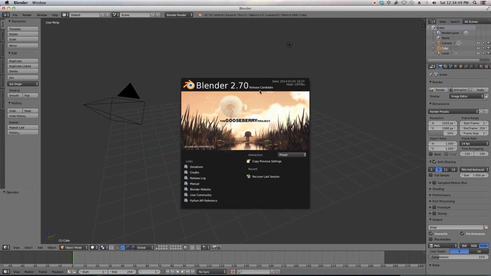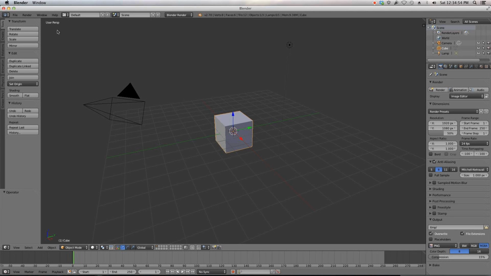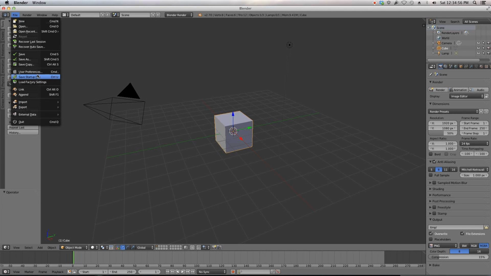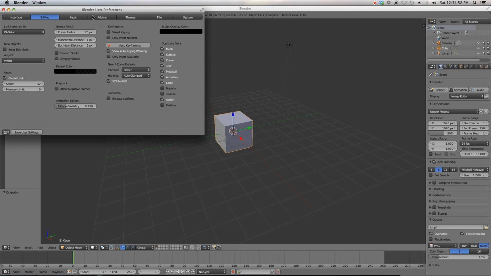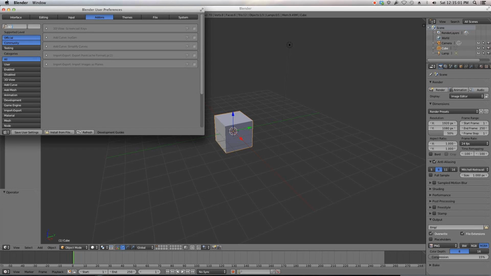So I'm using the 2.7 release candidate, but depending on when you're watching this tutorial, it may already be released. Let me quickly turn on my screencast so you can see what keys I'm pressing. There we go.